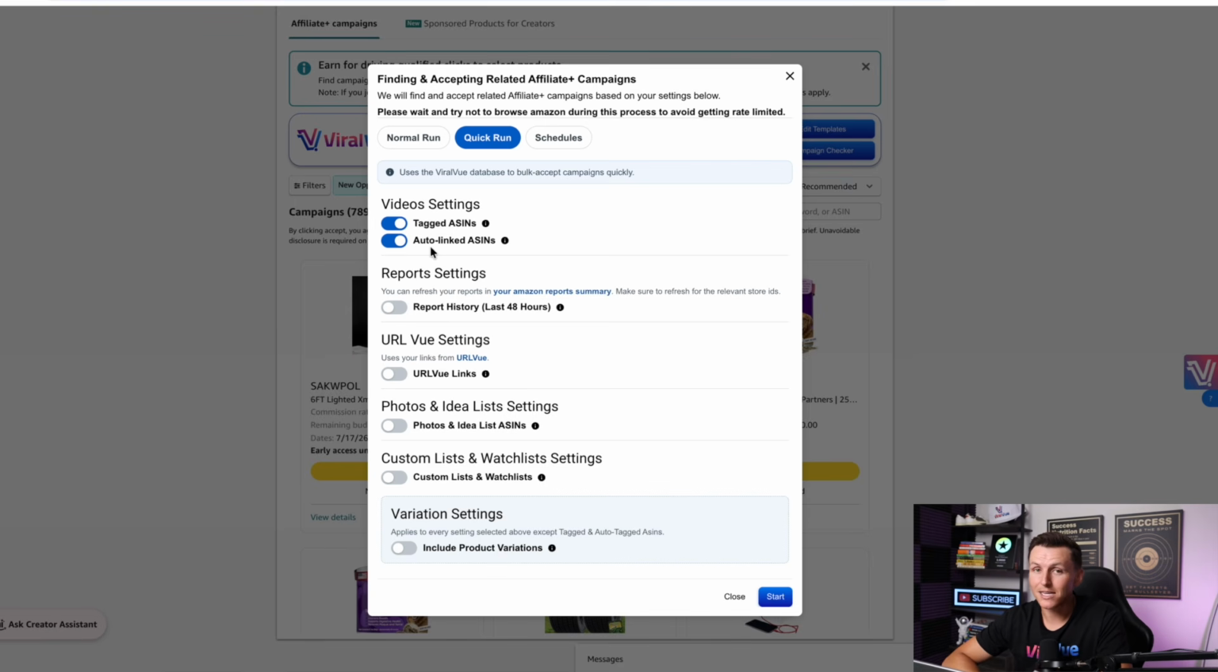The auto-linked ASINs is very powerful as well. This is where ViralView is tracking where your videos are placed regardless if you've tagged that product or not. And Amazon is constantly showing your videos on other product detail pages and other locations on Amazon that you have no idea about. And so ViralView is tracking that, and when we do identify that your video is placed here, we are collecting those ASINs because we want to accept those campaigns if there is one, so that we can get potential halo sales. So this is a very, very powerful tool, auto-linked ASINs. So I'm going to toggle that on. We have report settings.